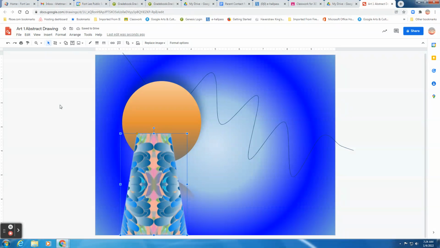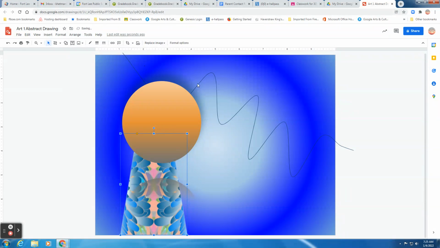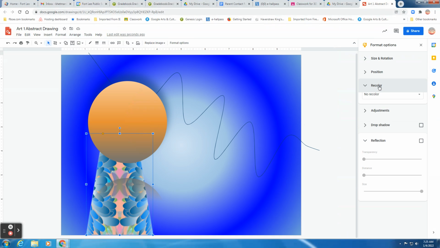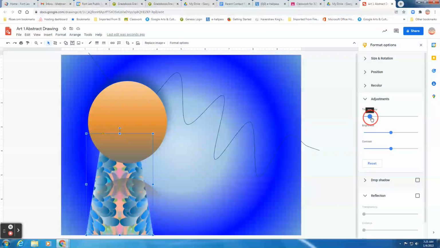You don't have to do this, but it's a way to make your shapes more interesting without having to create the design in them. You could just use the design that you find on the internet. So I'm going to send that to back. And I also want to recolor, transparency.